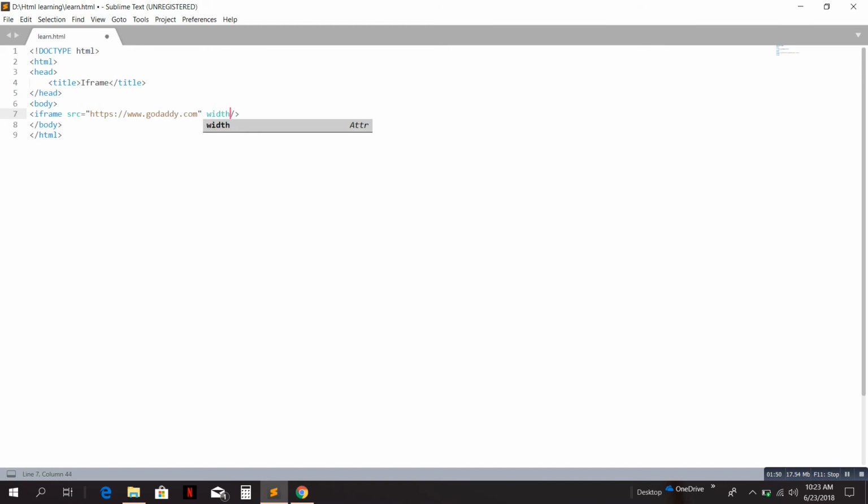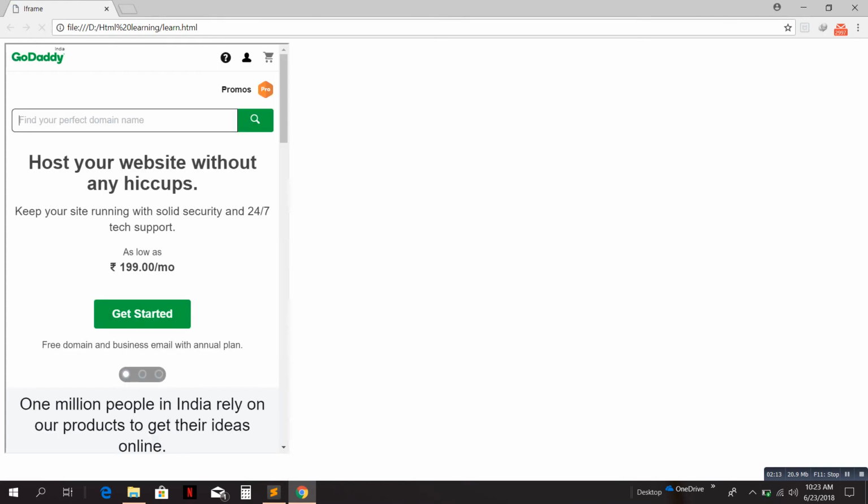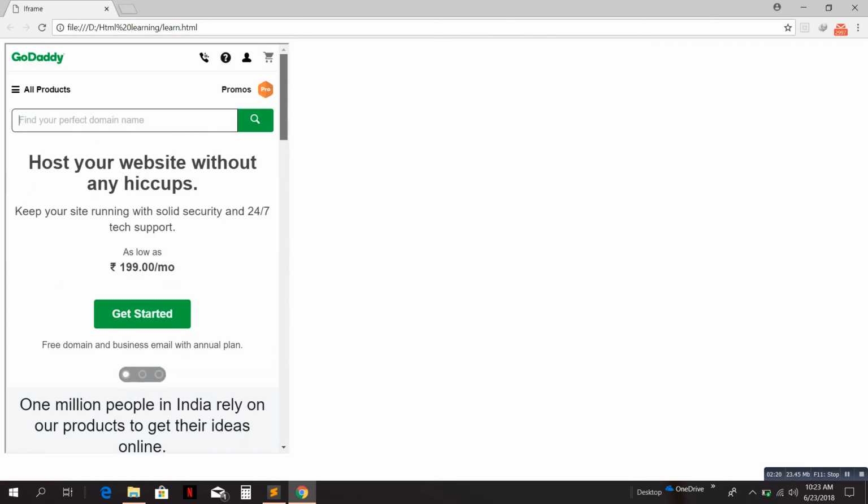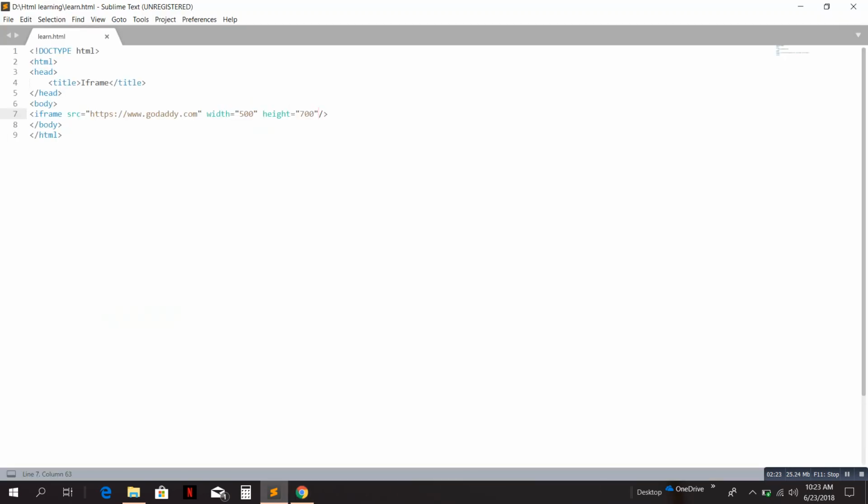Let's give width 500 and height 700. Let's check it now. In this way we get another website inside our own website. So guys, in this way we can embed the iframe inside our website.